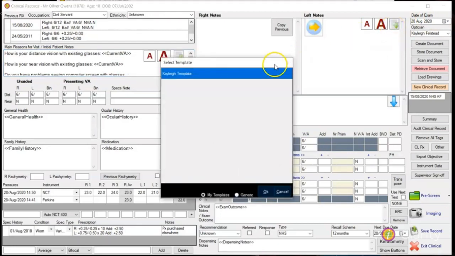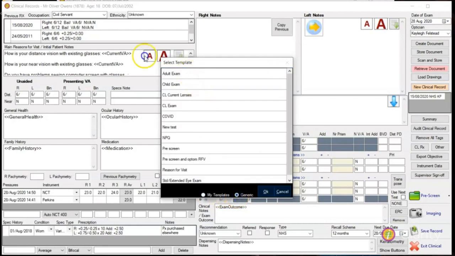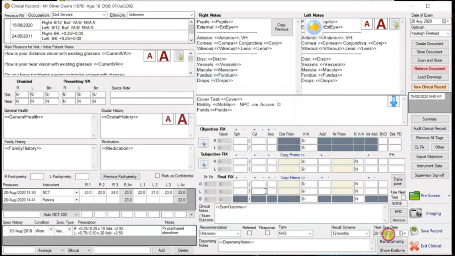This will allow you to select from either your own templates, which are specific to the logged in user, or the generic templates accessible to everyone. You can set default templates for these fields so that there is no need to click on the arrow. These will automatically appear when you open a record. These are set up in the Users tab in Maintenance.